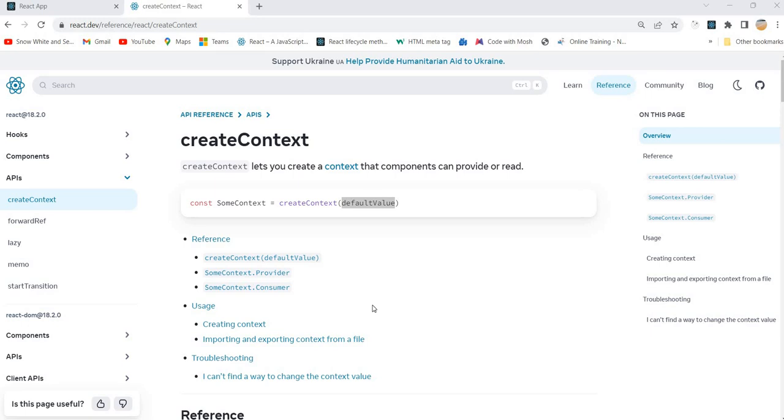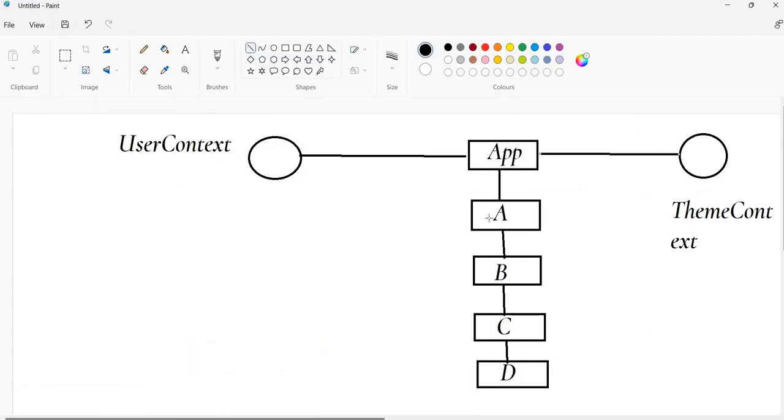Hello all, welcome back. In the last session, we understood how to deal with multiple contexts, right? In the last example, we created four components: B is a child of A, C is a child of B, and D is a child of C. And we created two contexts, one is a user context, another one is a theme context. And we are able to access the user context and theme context in any of these components.